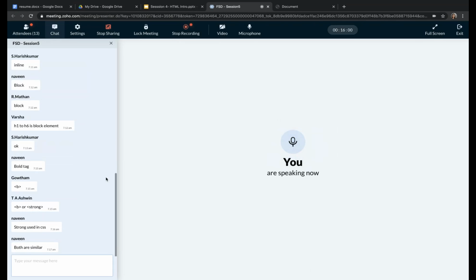Actually, both are similar. Both highlight the text, both are the same. The answer is correct, but it is not exactly correct. If both are the same, why do they have two tags? The question arises here. So both are the same in look and feel. If you answer like this, it will be perfect. Usually in interviews also, I prefer this.